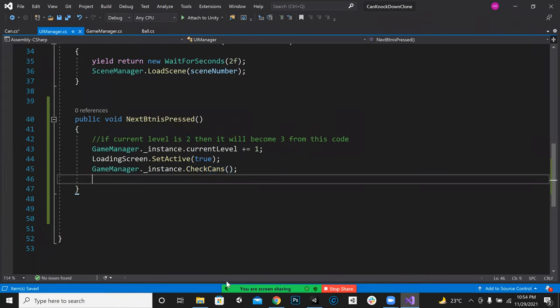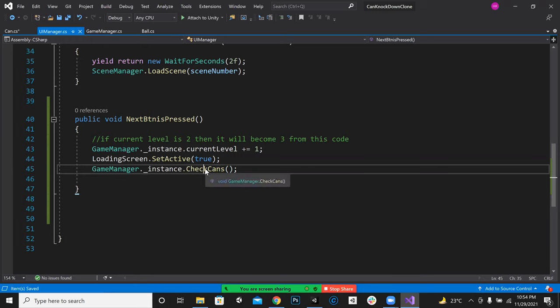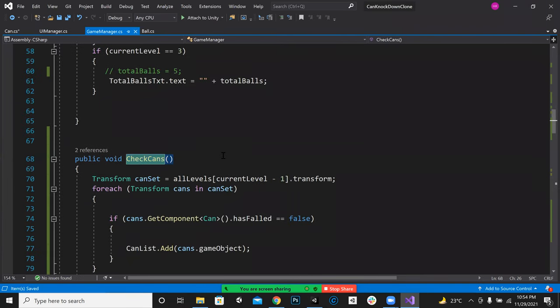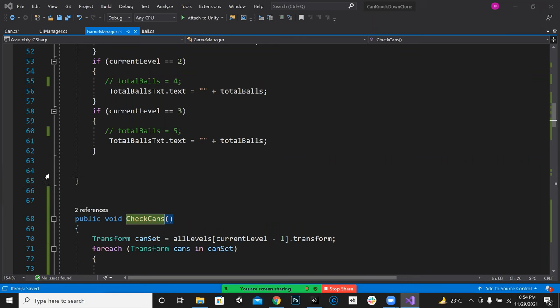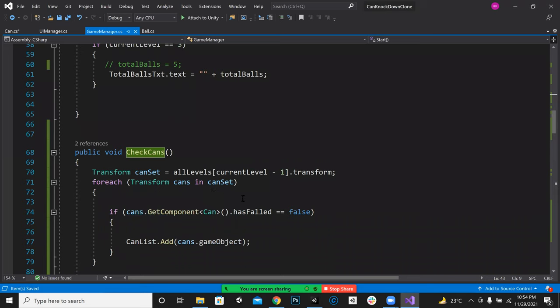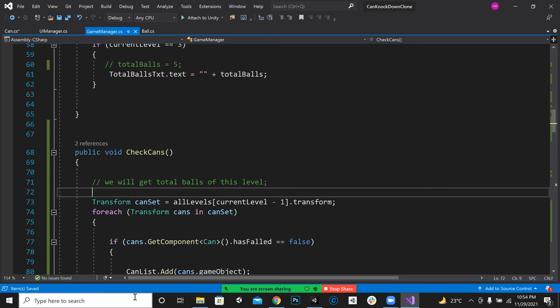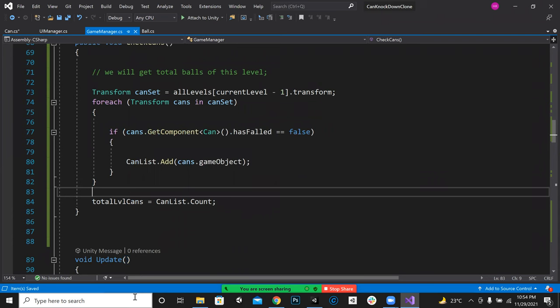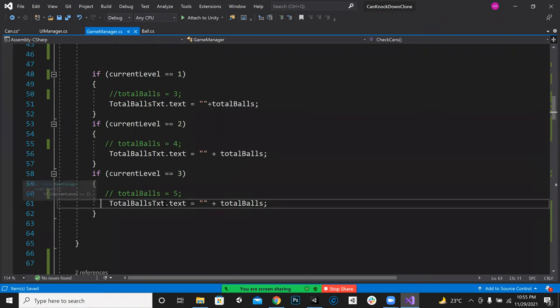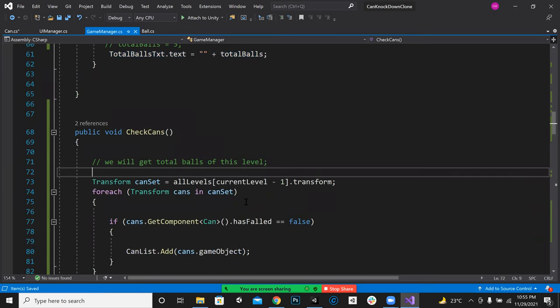From here, we will also refresh, check ends, go to definition, two references. The first is from the start method, maybe. Yeah, I'm right. So now in this check ends method, the new thing we will do is get the total balls of this level. We will show it from here.